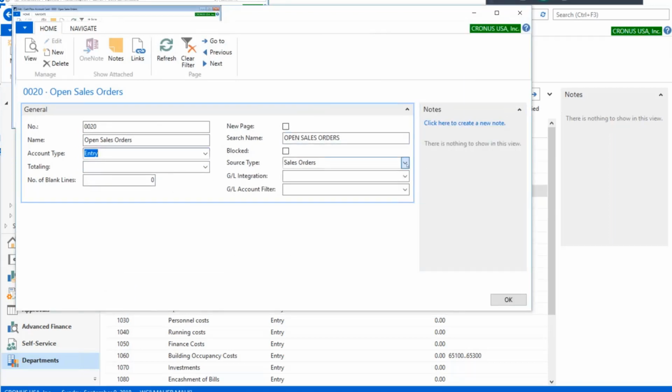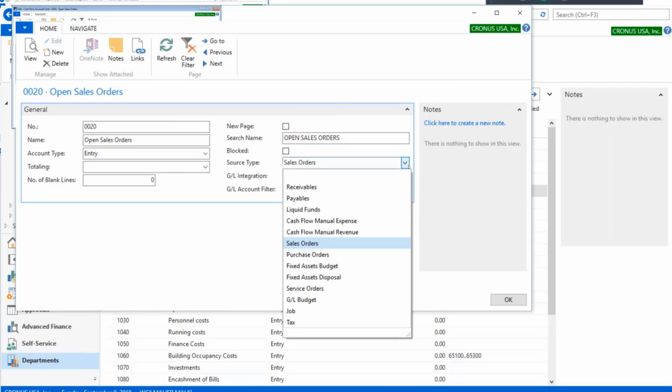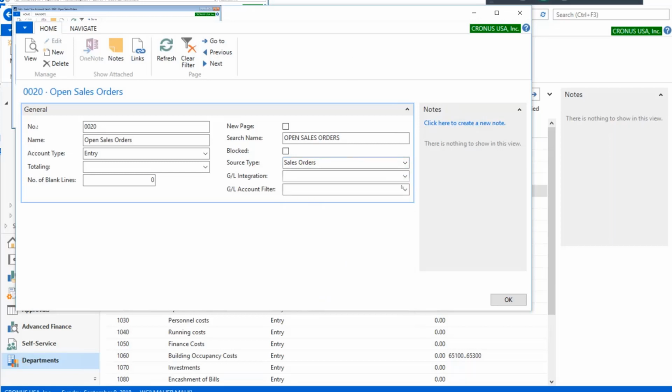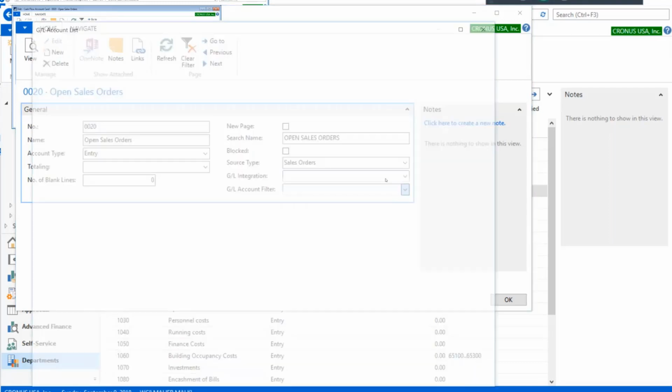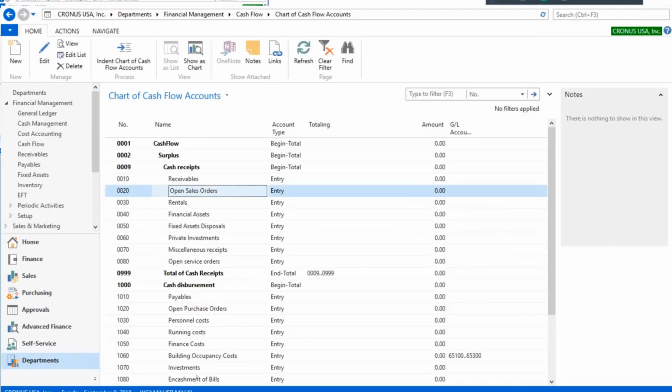The source type, you have a melee of sources, whether it's receivables, payables, sales orders, purchase orders, jobs, taxes, you name it. It all ties them back together. And then you can specify if you want to point back to either a balance, a budget, or both. And then finally, which account we're going to filter to, if you want to filter to a particular account. And this is called your regular GL account. So each account within the chart of cash flow accounts, we would build accordingly.